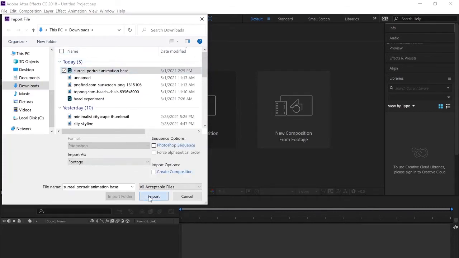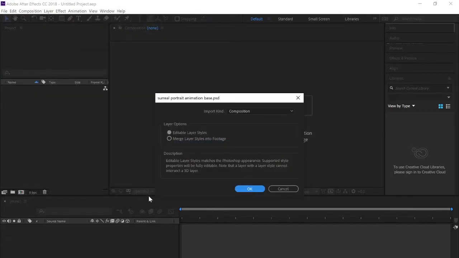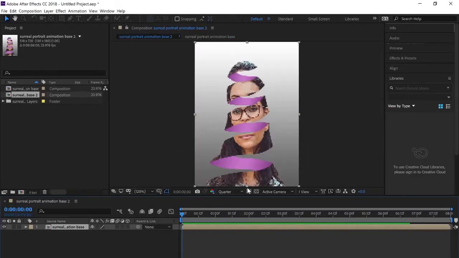I'll press Import, and import kind composition, and make sure that, well, these right here don't really matter, but I'm going to say composition for now, and I'll press OK. Once I do that, this will pop up, which I'm going to pull up to, say, half, so it looks a little less.